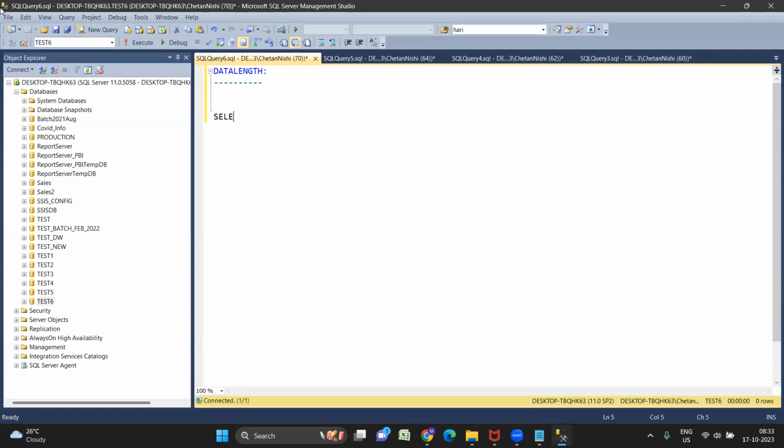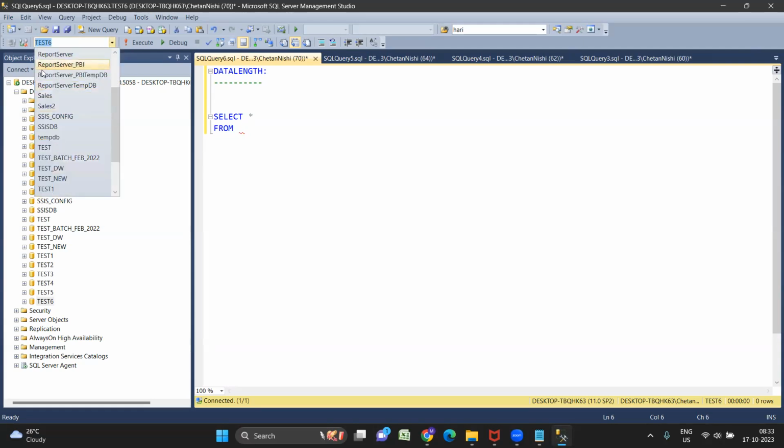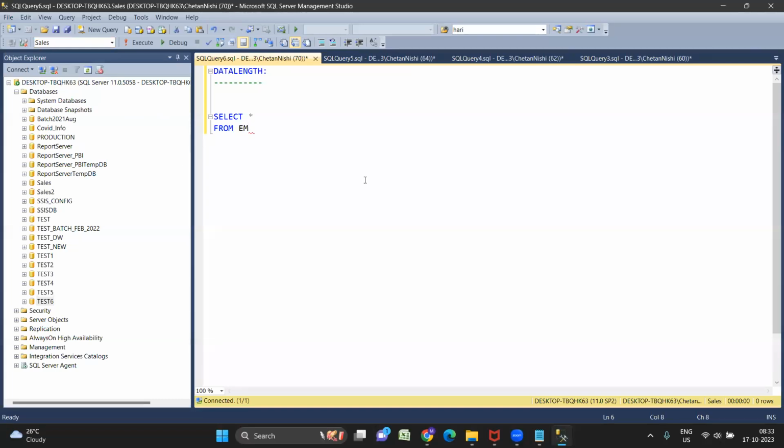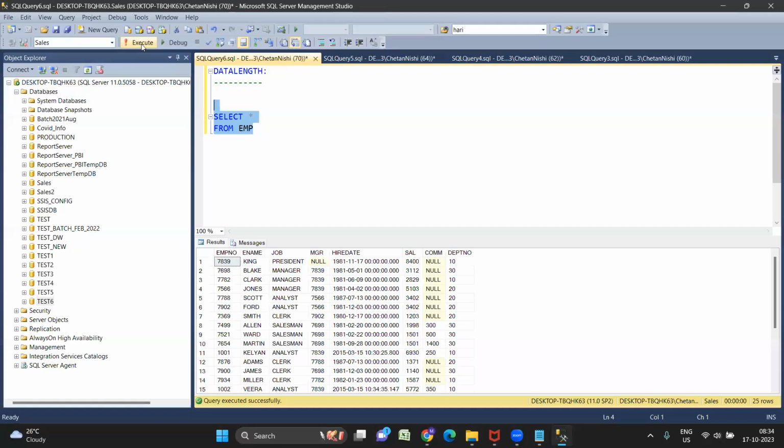Okay, right. So let me just open one table. Let me connect the sales database. Okay, so there is an EMP table. In the EMP table, how many rows currently? 25 records. So I am interested to know how much memory was utilized to store this particular value. For example, this is one of the employee numbers. To store this value in a table, how much memory is occupied or utilized? To know that, we need to use the data length function.